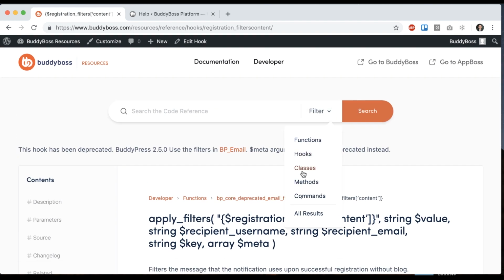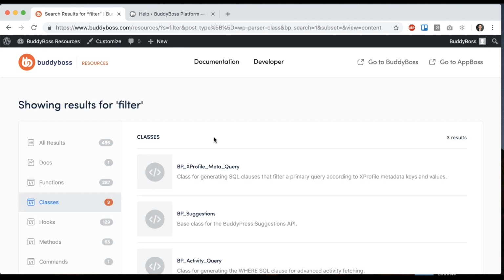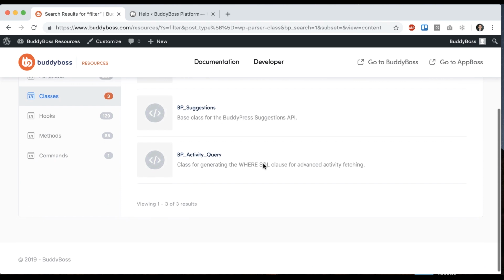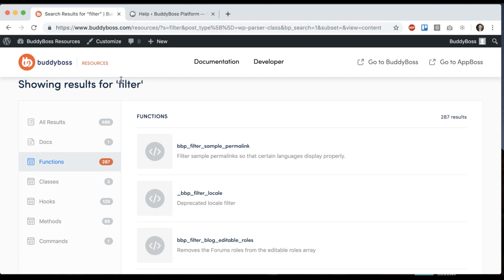And we can also do a search. So for example, I could search by classes. And then here I get a search result where I can see all the classes. And I can also drill down into other things to see other results that contain that word.